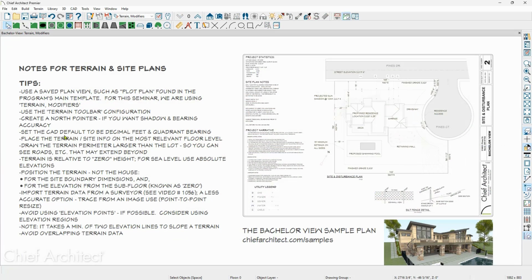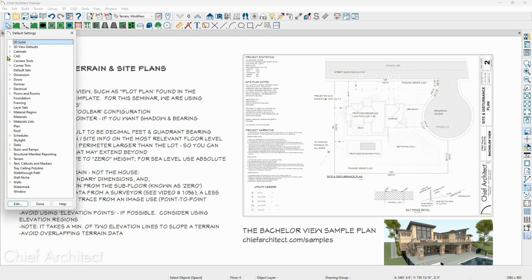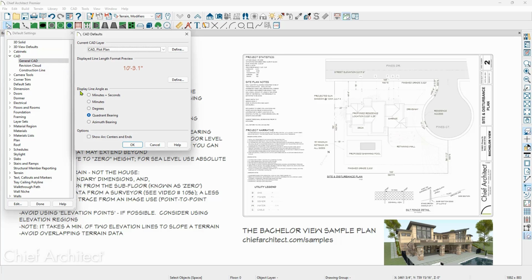Next is to set the CAD default to be in decimal feet and quadrant bearing. Quadrant bearing will allow you, probably difficult to see, to get the quadrant information along with the length of the lot line. You can set this default underneath your default settings, underneath CAD, and then General CAD, and the option for the display line angle. Here are your options.